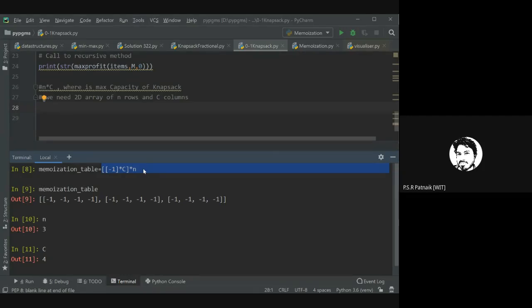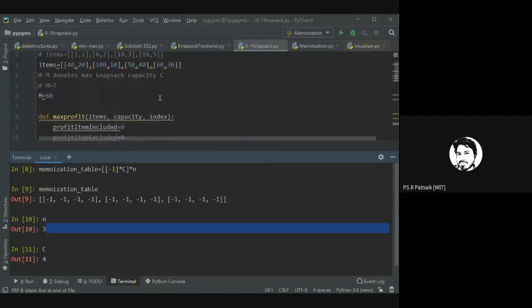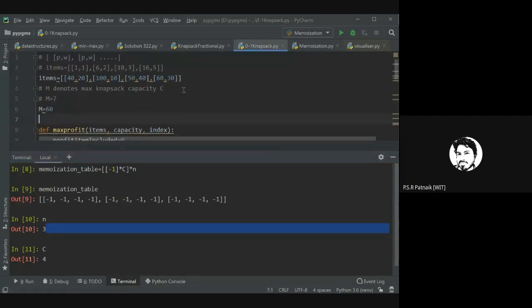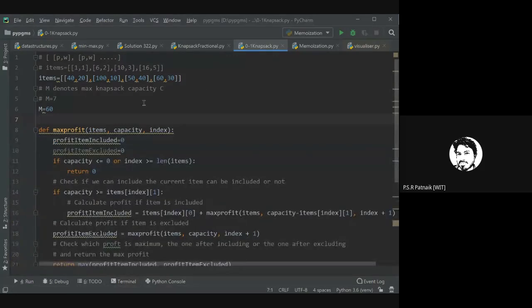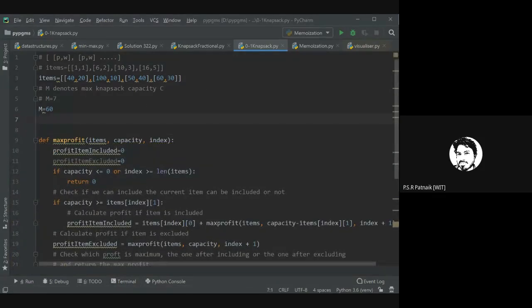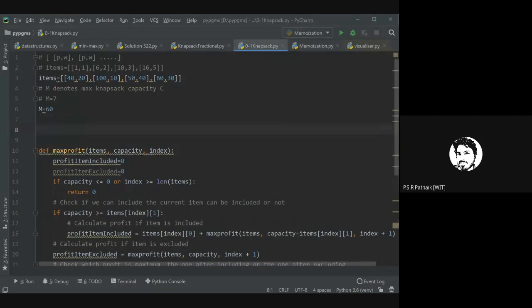Clear? Understood? So I want this memoization table to be created for this. Okay, so in my program, what is n and what is c? Here it is n is equal to 60.